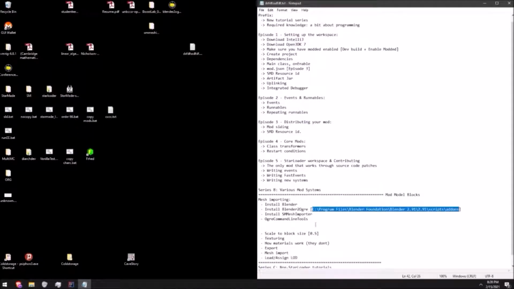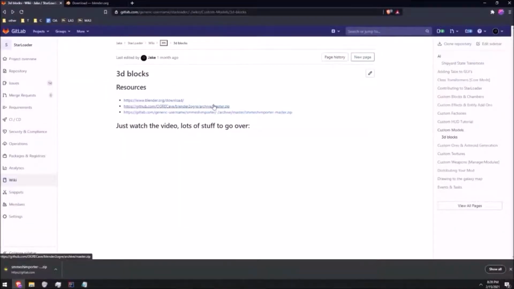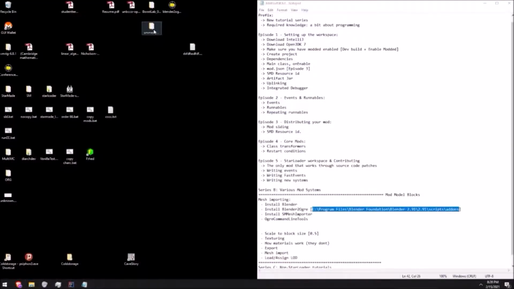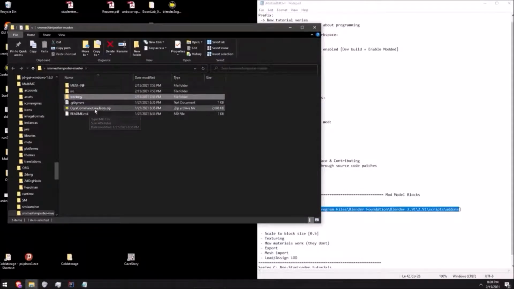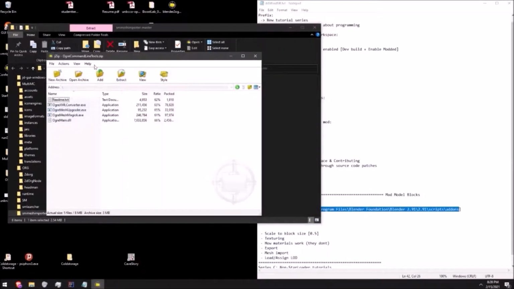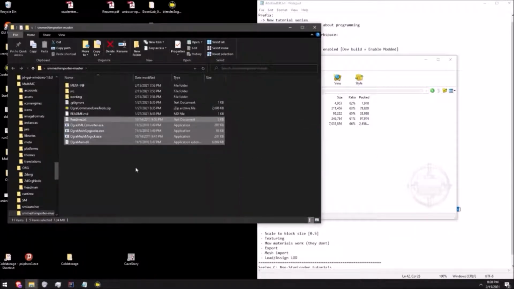Let's see what's after. Oh yeah, SM Mesh Importer. So you'll just click to download the zip, save it, or extract it to your desktop. Here we are. So you'll get source, which you don't need, working, which you need, and Ogre command line tools. So just put your Ogre command line tools. You can put them anywhere, I guess. I'll just put them right here.